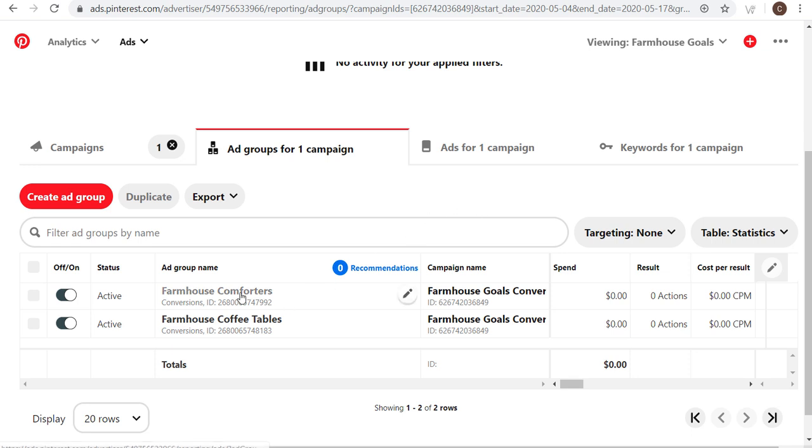Now what I'm going to do is run this campaign, but I'm going to create a lot more ad groups with all the different pages on my website. So I have a lot of different product style pages on my website. So I can send people to different landing pages. I can target different keywords and we can see what's going to end up performing the best for this campaign.